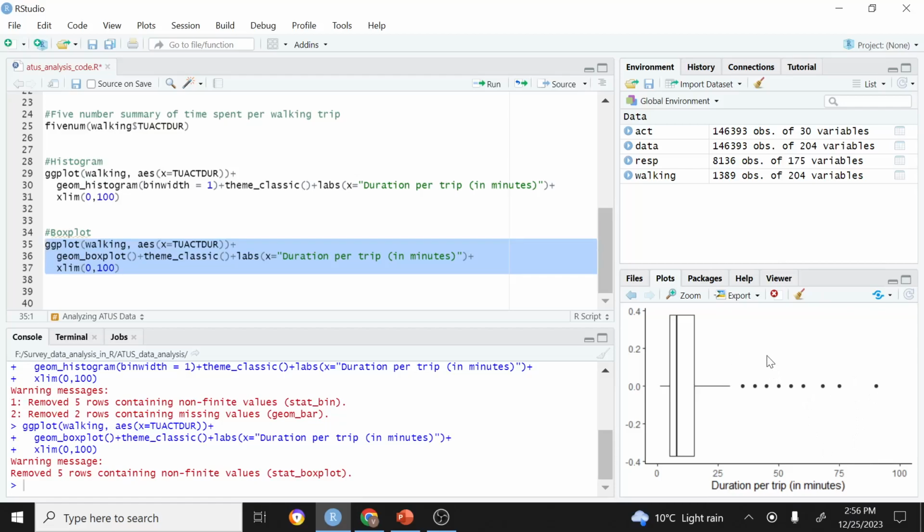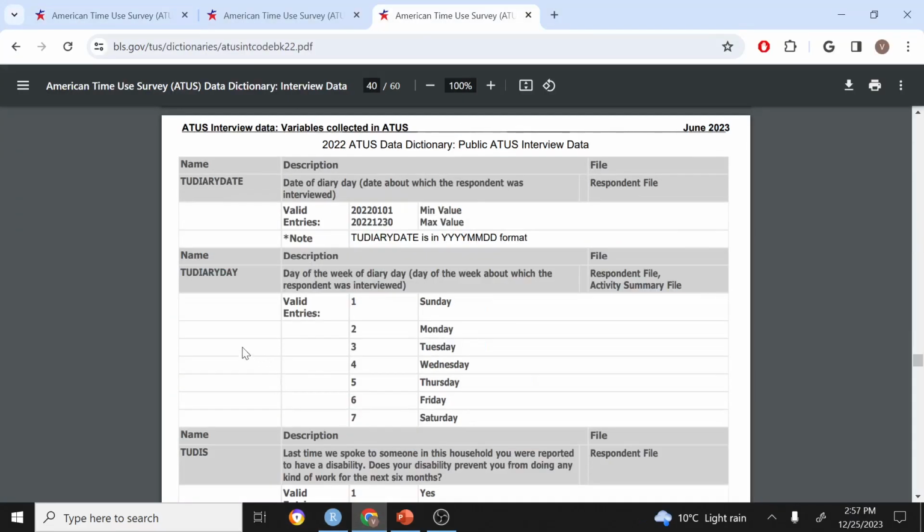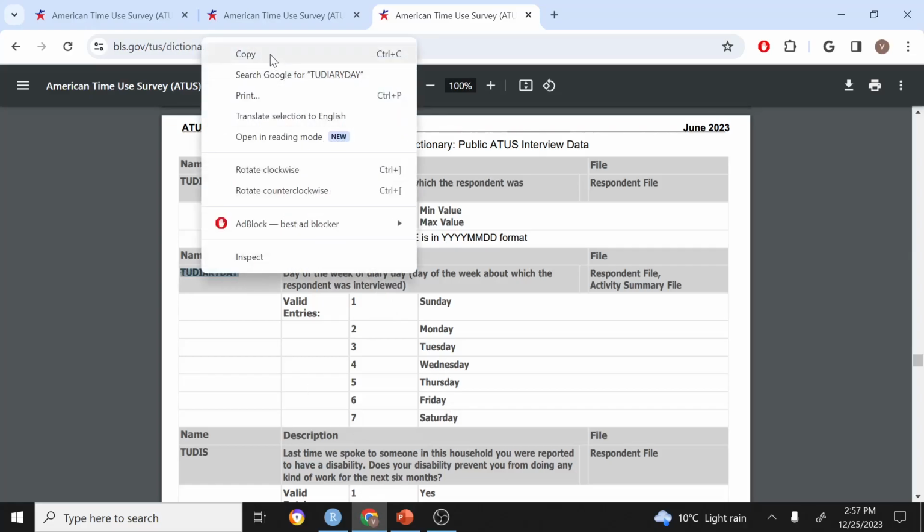But we might want to create separate box plots for each day. For example, in the ATUS, this TU diary day variable shows the day in which people provided responses related to the activities that they conducted. So 1 would be Sunday and 7 would be Saturday. Now we can incorporate this variable into our code.